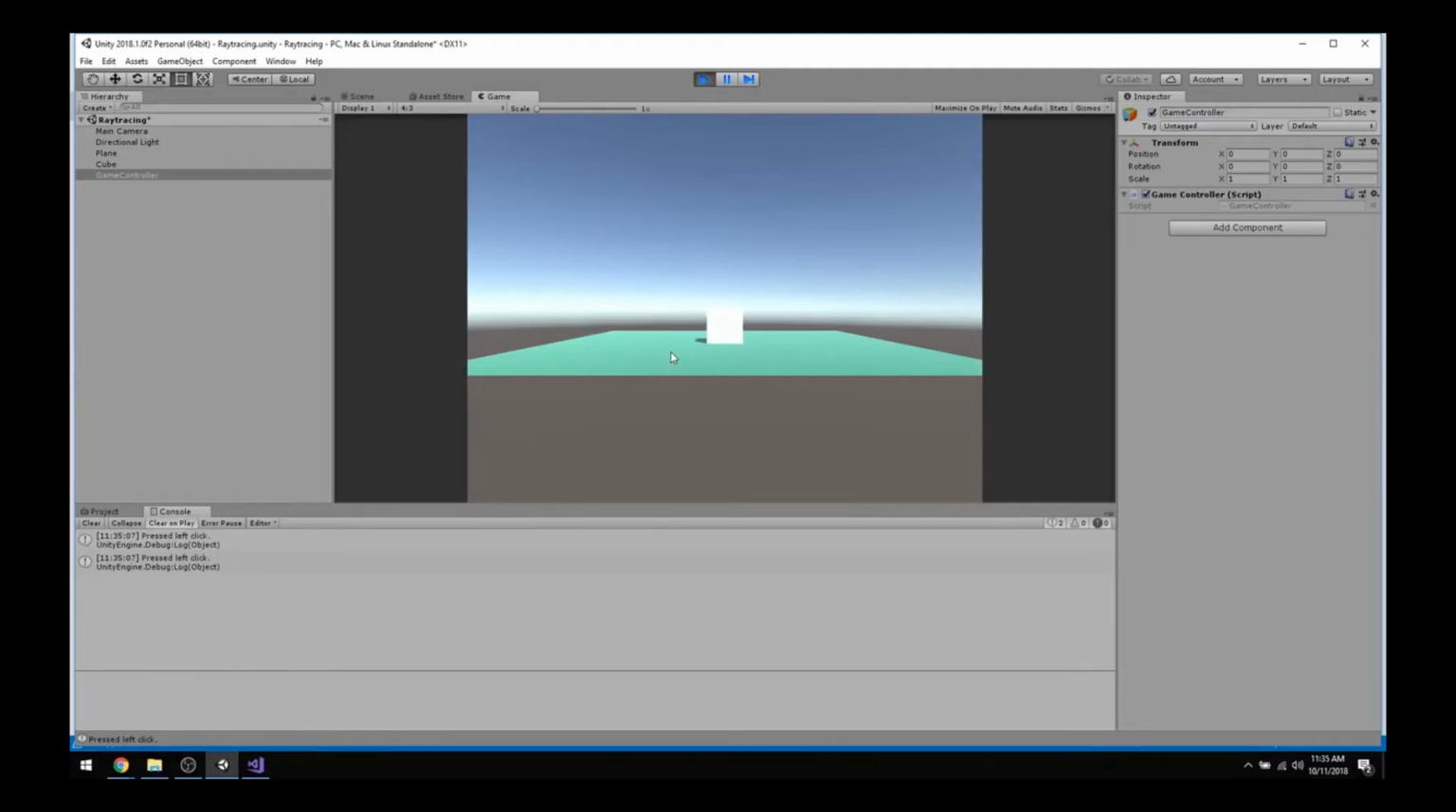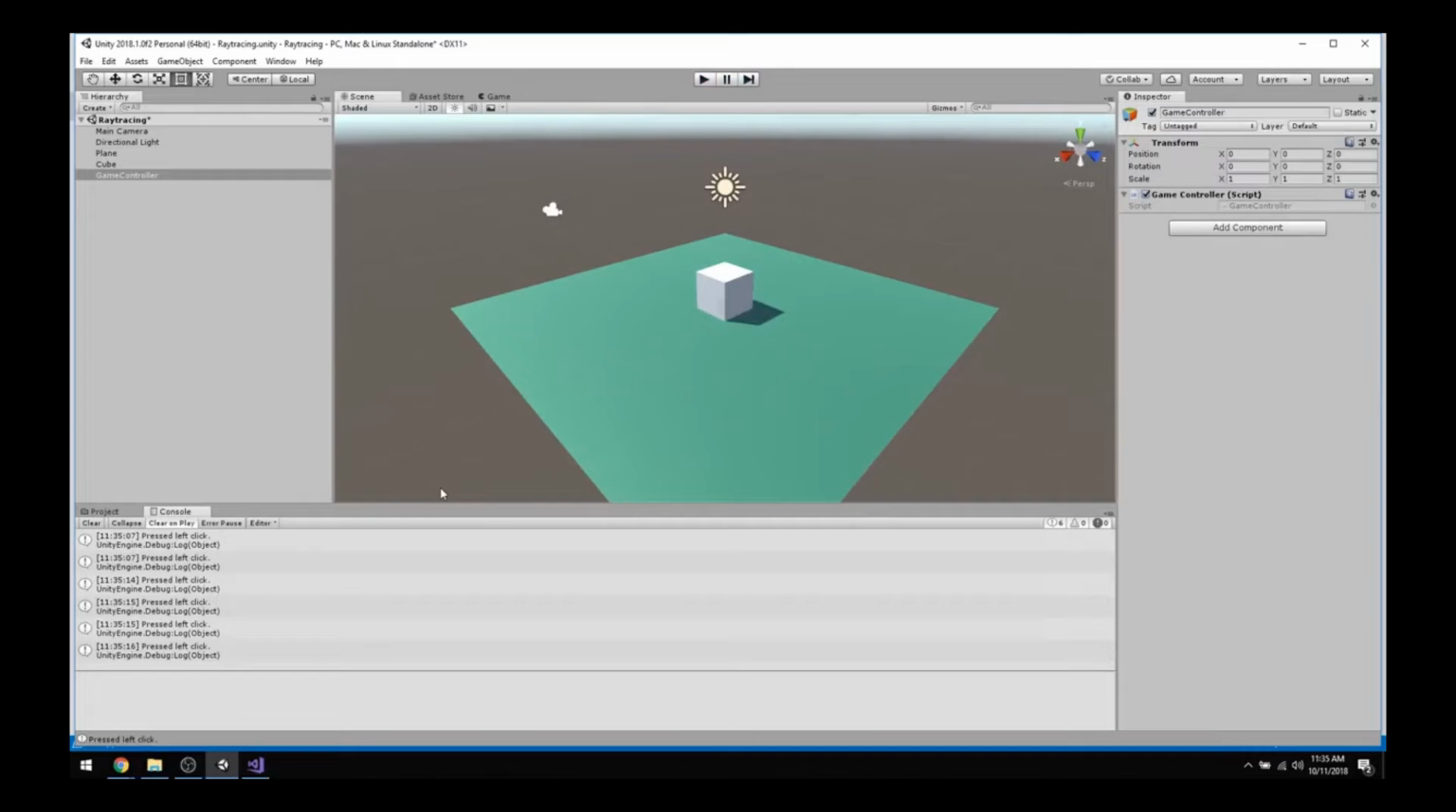If I right click, nothing happens. If I middle click, nothing happens. But left click, I do get that message. So I know that it is responding, that I am getting my left mouse button clicks.